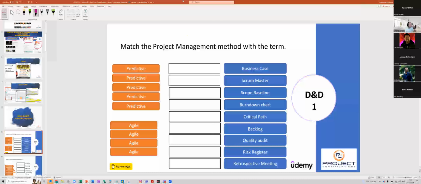Now, here is the first exercise where we're trying to match the project management method with the term. So we have the lovely orange boxes of predictive/agile. We need to match it with the blue boxes on the right-hand side.